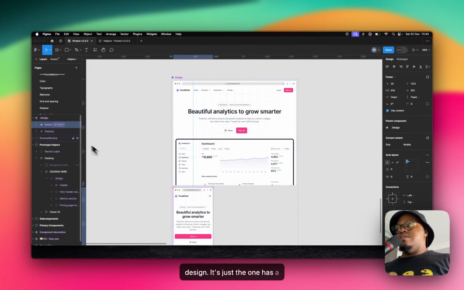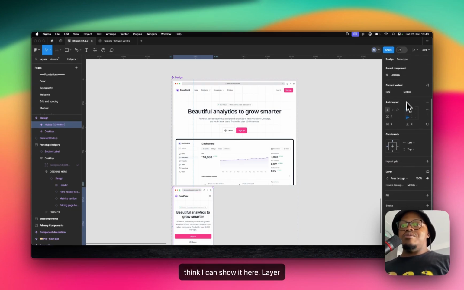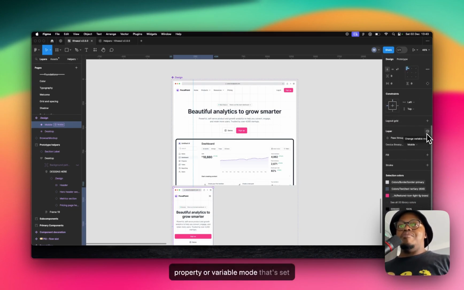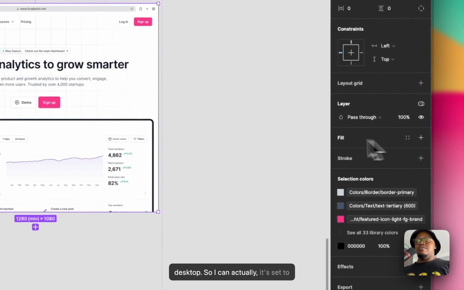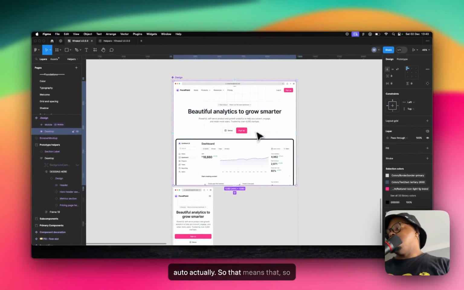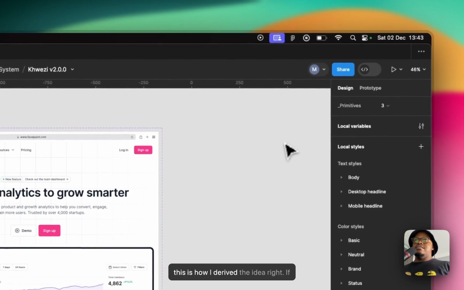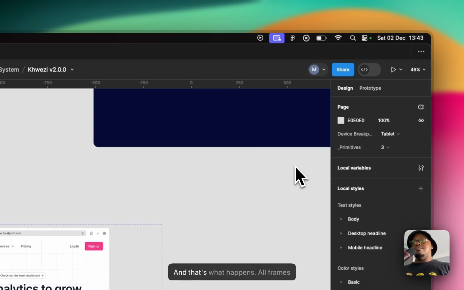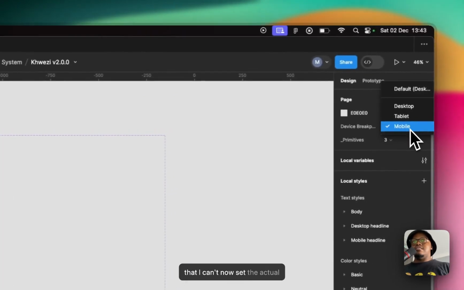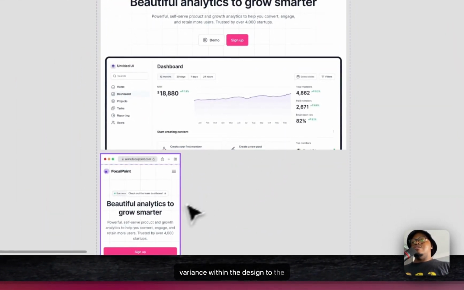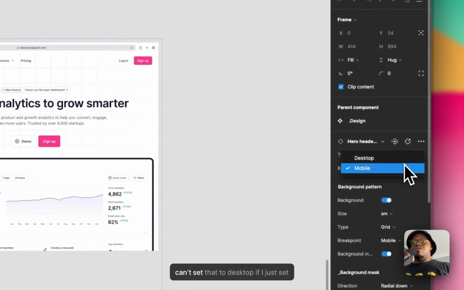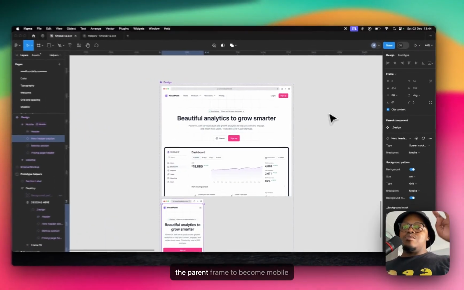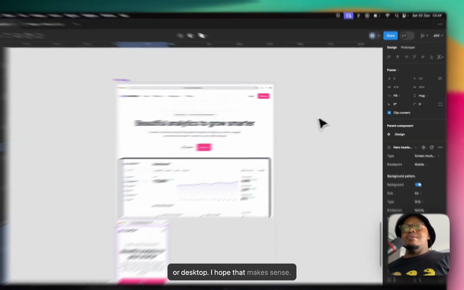It's just that the one has a mobile layer property or variable mode that's set to mobile, and this one is set to desktop. So it's set to auto actually. So that means, this is how I derive the idea, right? If I come to this page, I can decide to set that all frames can be tablet, and that's what happens, or all frames can be mobile, and that's what happens. But the thing is that I can't now set the actual variants within the design to the specific breakpoints, like mobile. I can't set that to desktop if I just set the parent frame to become mobile or desktop. I hope that makes sense.